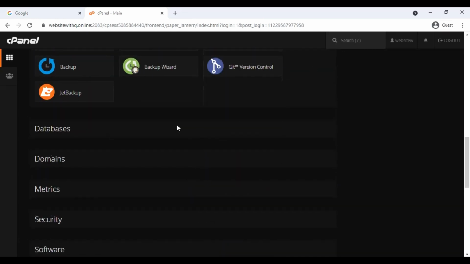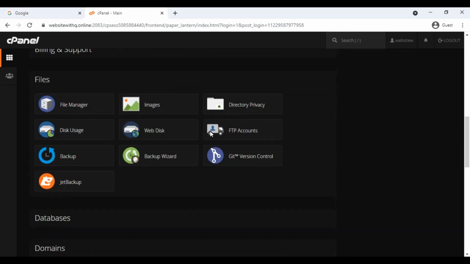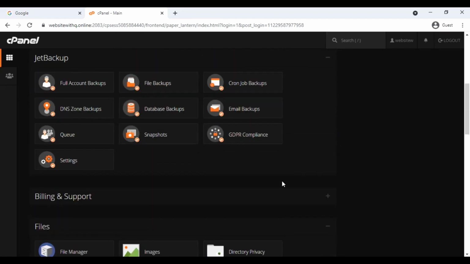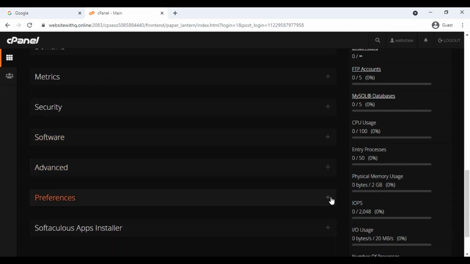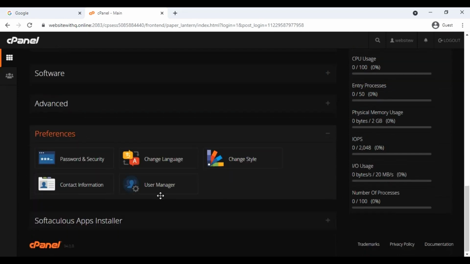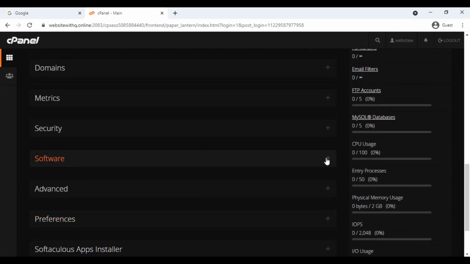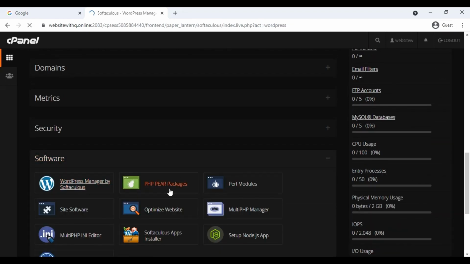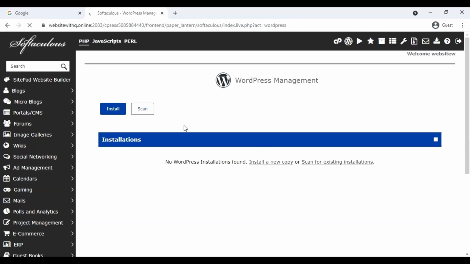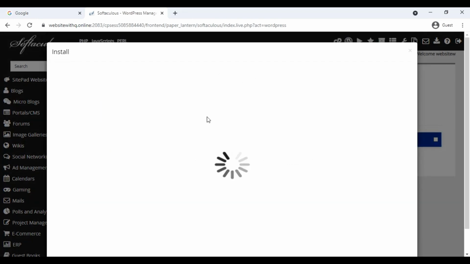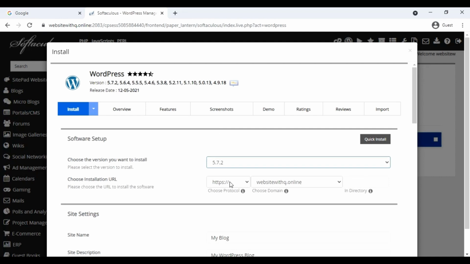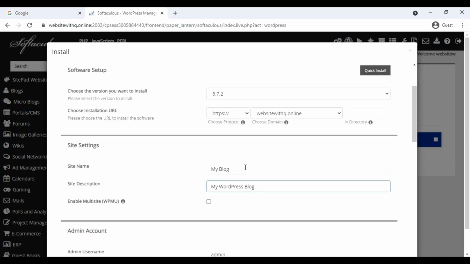Your cPanel might look a bit different than mine. Might be just a normal white background. If you are interested in knowing how to do that, just scroll over to your preferences and change style, and then you can choose between a couple of styles there. But what we need to do is just create a blank WordPress installation. So, a fresh copy of WordPress on your domain with the right protocol.